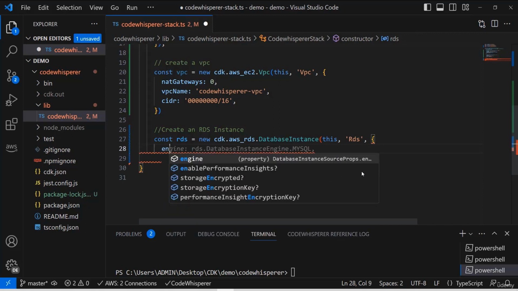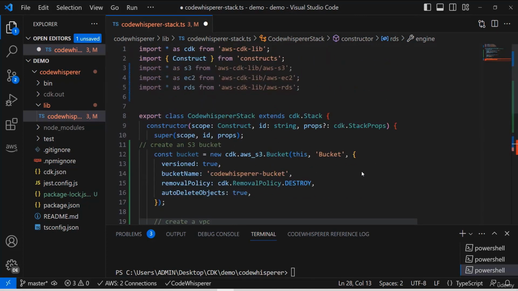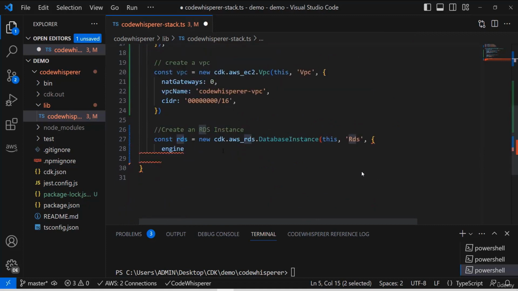So let's say engine, and now it's giving me the suggestion to use rds.DatabaseInstanceEngine.mysql. So this is what we had imported, the RDS from here, and that's the suggestion it was giving me. It's using RDS and then DatabaseInstanceEngine, and this seems correct. So I'll press tab and accept that.